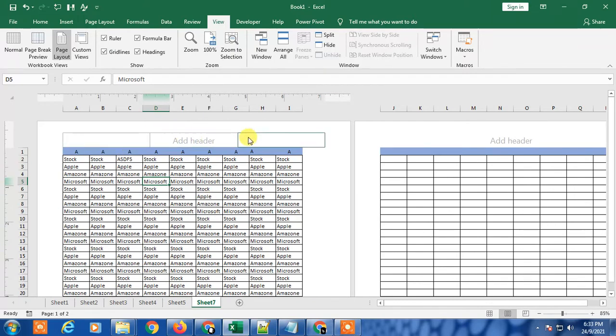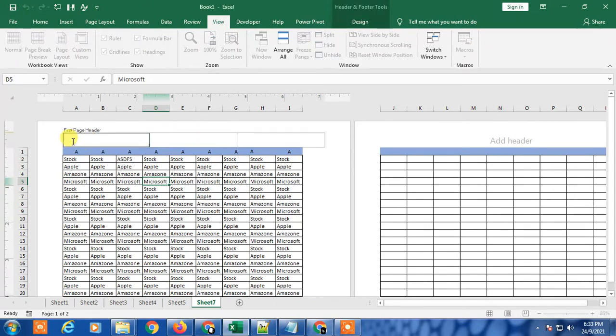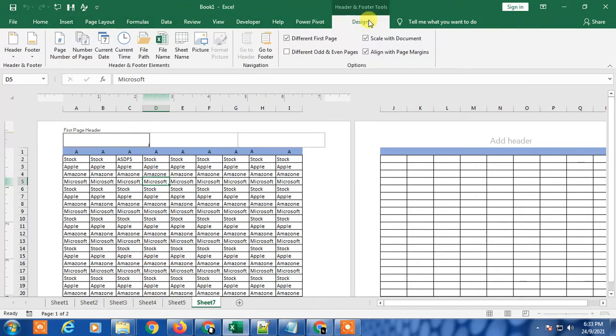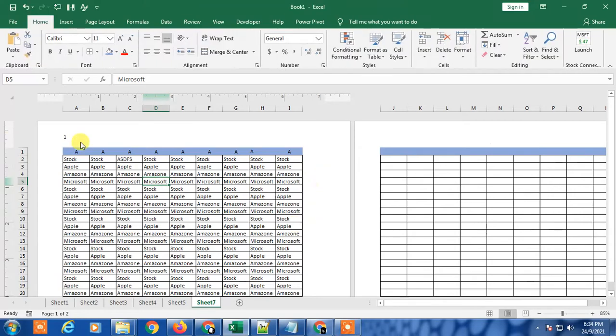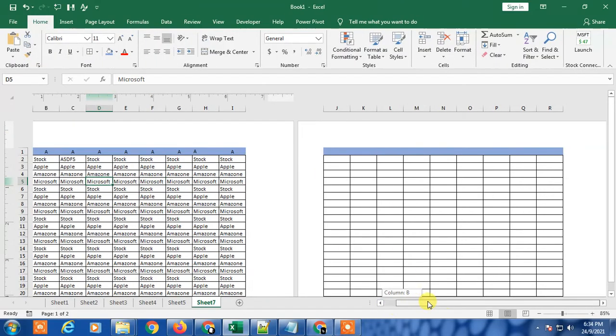In order to add a header number, you can click here, and in your tabs you will get a new tab, Header & Footer Design. So click on it, and now you have to click on Page Number, and this code appears here. So in order to see the page number, click anywhere in the Excel. You can see the page number in Excel.